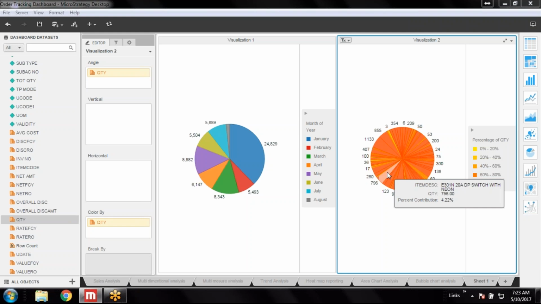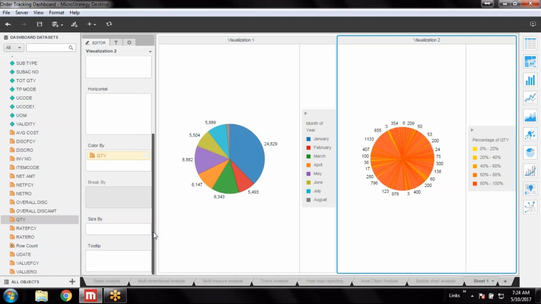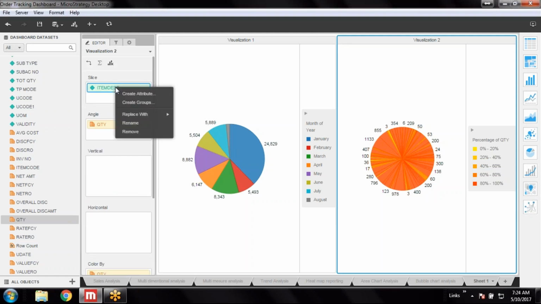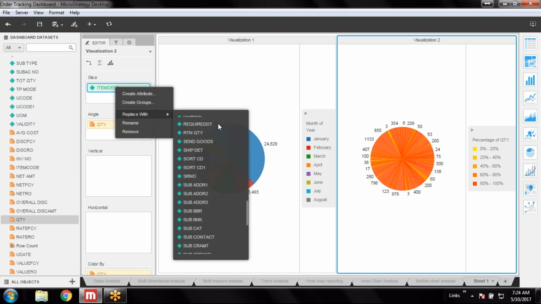It is coming in from yellow to orange, but as the items are too large, too heavy, around 650 items are there, it's not more identical here in this color. So I will just change this slice by from item to anything else, some less volume of data.